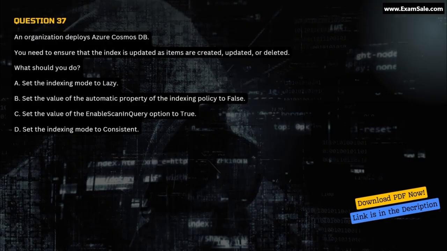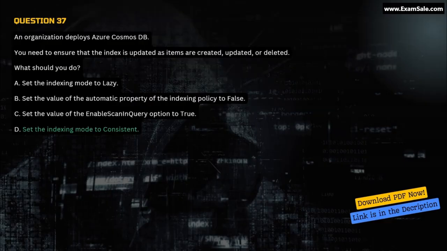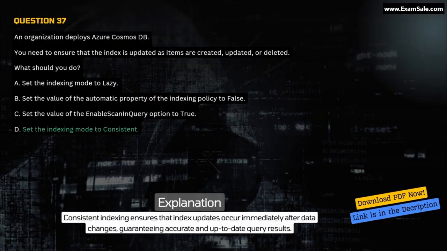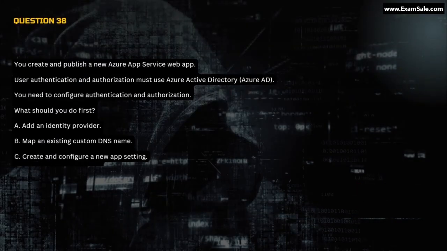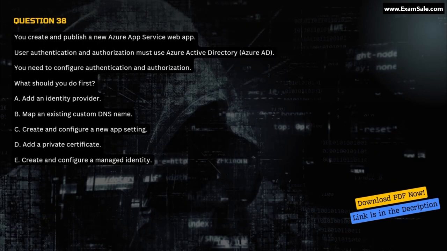Correct answer D. Set the indexing mode to consistent. Explanation. Consistent indexing ensures that index updates occur immediately after data changes, guaranteeing accurate and up-to-date query results. Question 38. You create and publish a new Azure App Service web app. User authentication and authorization must use Azure Active Directory, Azure AD. You need to configure authentication and authorization. What should you do first?